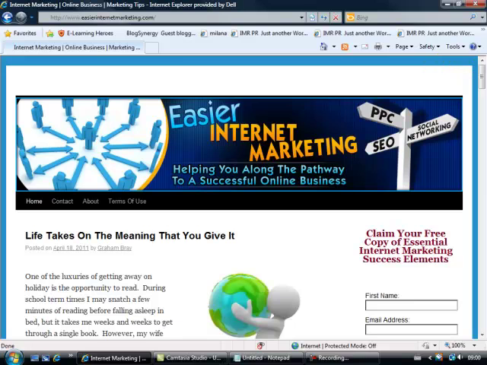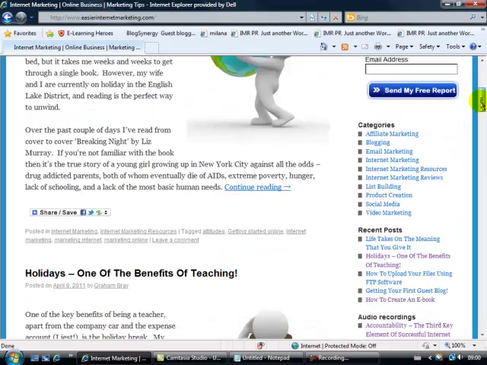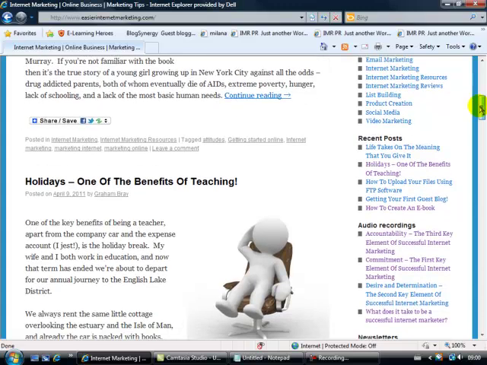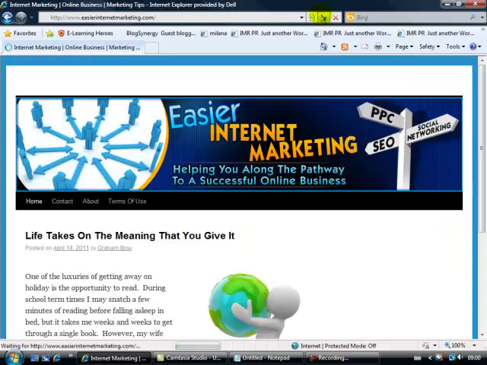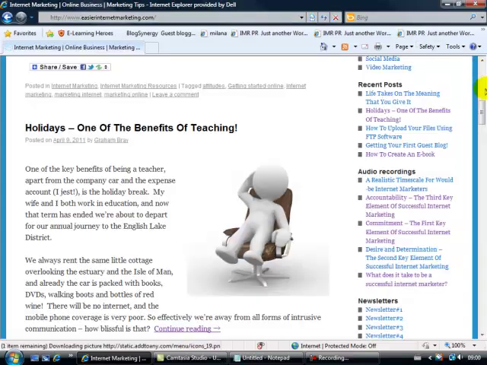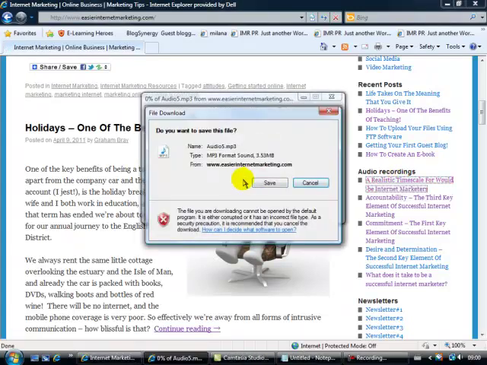Now on the right hand side of my site is where I've got all my recordings. Okay, audio recordings, and what have we got? Just refresh this. Audio recordings, and we've got there: realistic timescale for would-be internet marketers. So click on that and it'll allow you there to download it. So we've now got this uploaded to our site, and anybody who wants to can save this as an MP3 file and listen to it at their leisure.